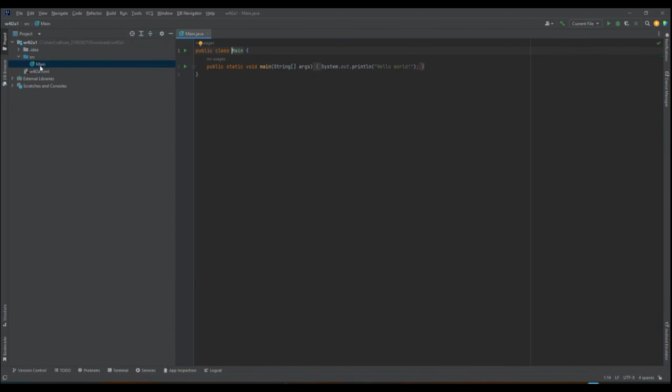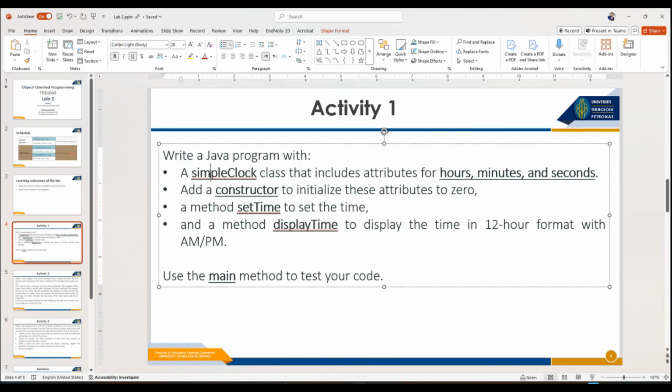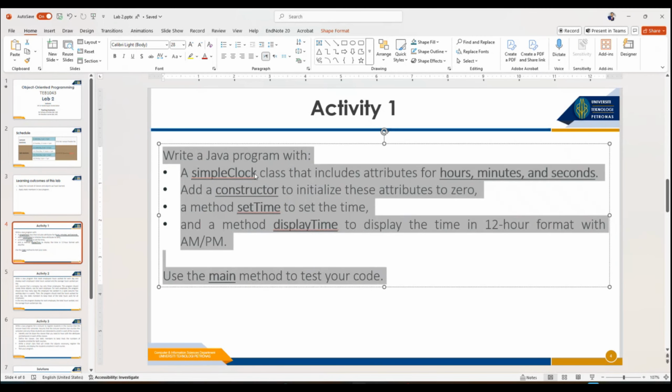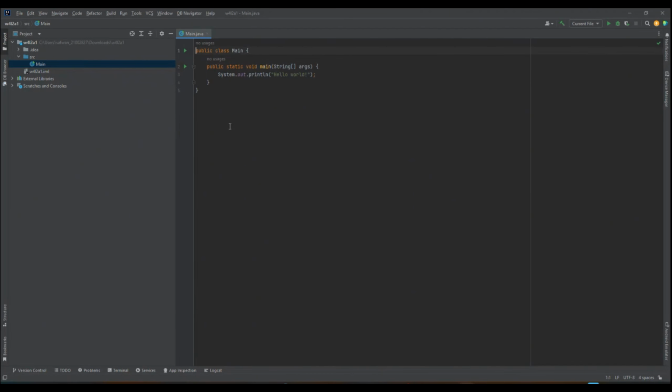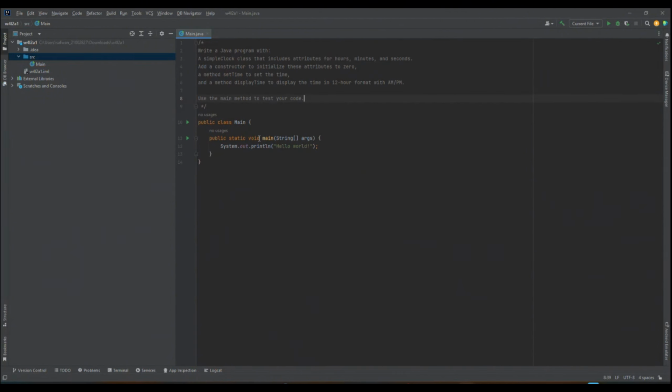This is our main class. As you know, it has already been built for us. But according to our program, we need to call the activity SimpleClock. So I will just copy all of this and add it as comment. This is how we add comments in Java. So I will write the program here so we know what we are building.